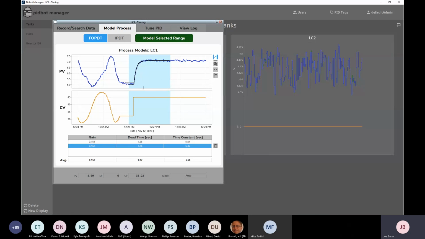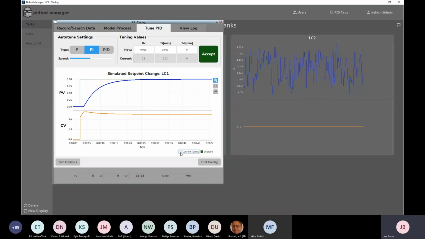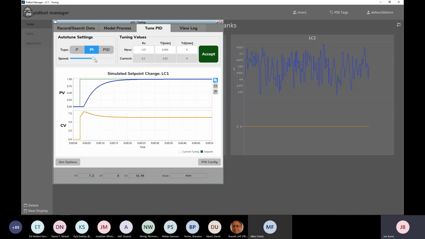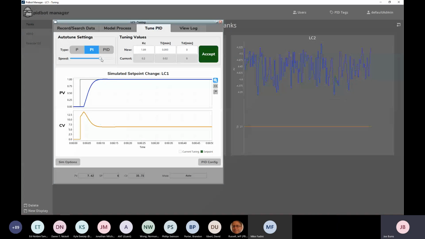So now that we have our model, we can go ahead and tune our PID controller. And we can actually simulate how the loop is going to behave with different tuning values. Down here we have a simulated set point step response, and we can see that PV comes up to meet our new set point. Maybe we want it to be even faster as long as it doesn't overshoot. So we can play with our tuning values and try to find a spot where it comes right up and doesn't overshoot.